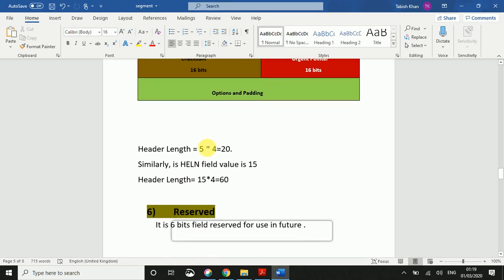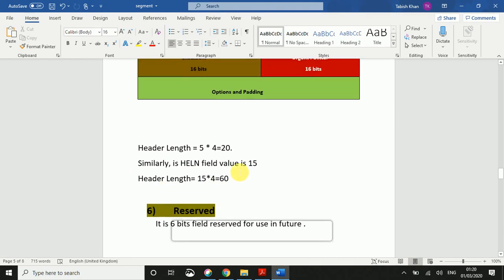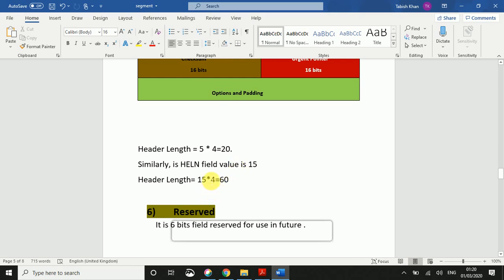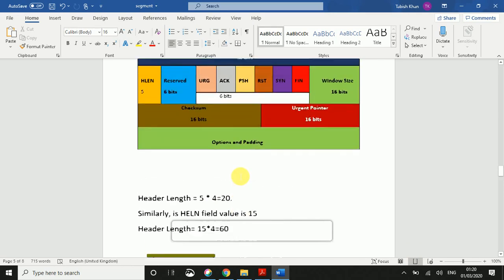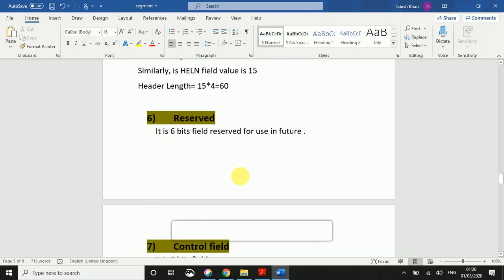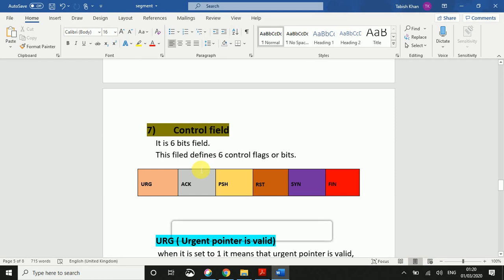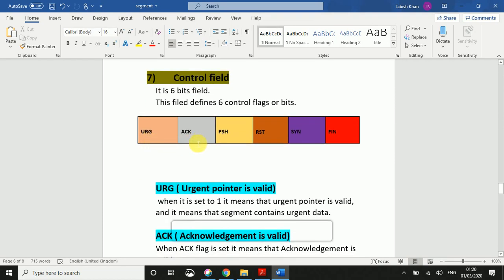Similarly, if the header length value is 15, it means that the header length is 15 multiplied by 4, which is equal to 60. The scaling factor is 4. Whatever the value of header length, you have to multiply it by 4 to get the header length. Then we have the reserved field, which is a 6-bit field reserved for use in the future. Control field is a 6-bit field, and this field defines 6 control flags or bits. We have urgent, acknowledgement, push, RST, SYN, and FIN flags.